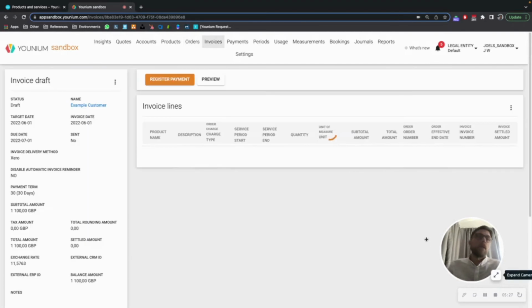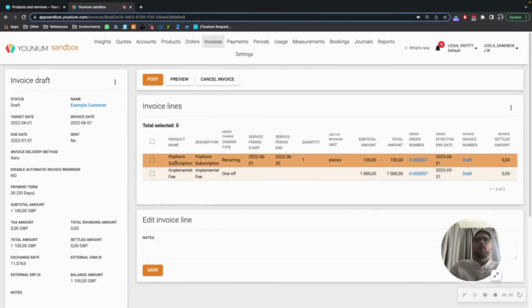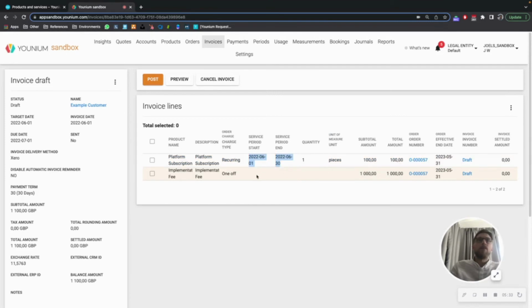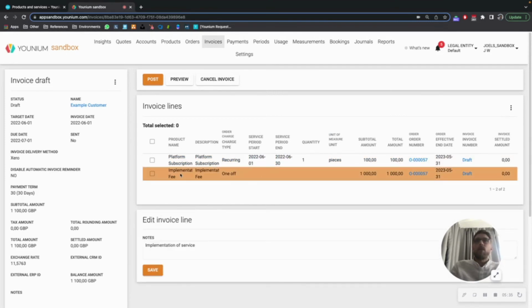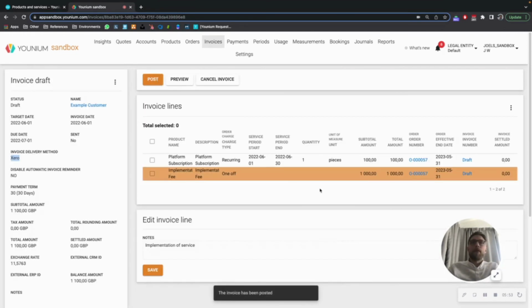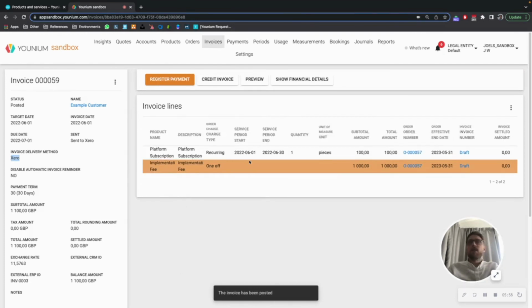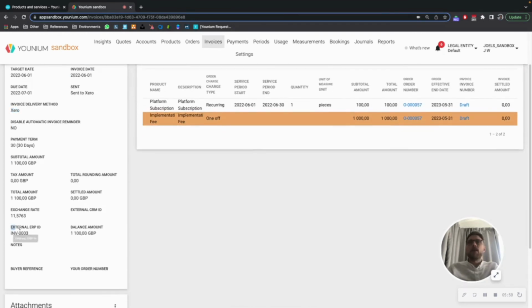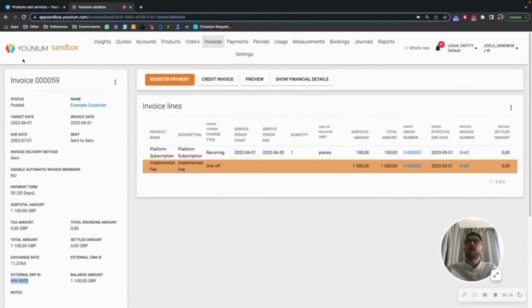So we create an invoice with the platform subscription. This is a monthly fee, or they pay monthly. Implementation fee with a line remark. You can see that on the invoice delivery method, it says Xero, meaning that we are connected to that environment, and when we post, the invoice will be posted to Xero. We click post. You get some information that the invoice has been posted. You will also get, under external ERP ID, the number on the invoice in the Xero environment.